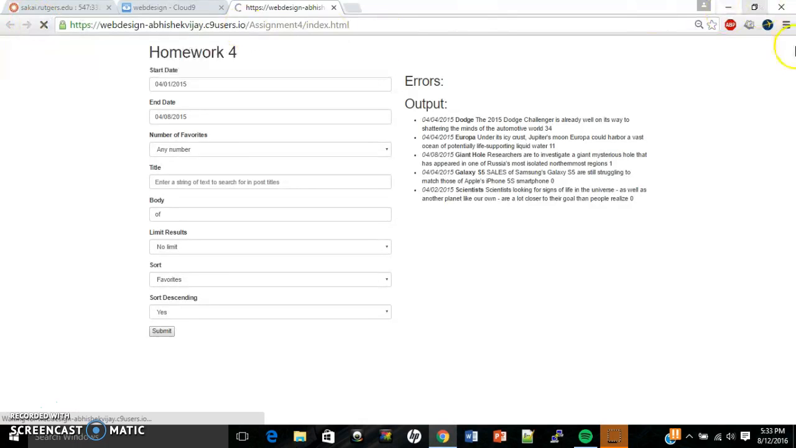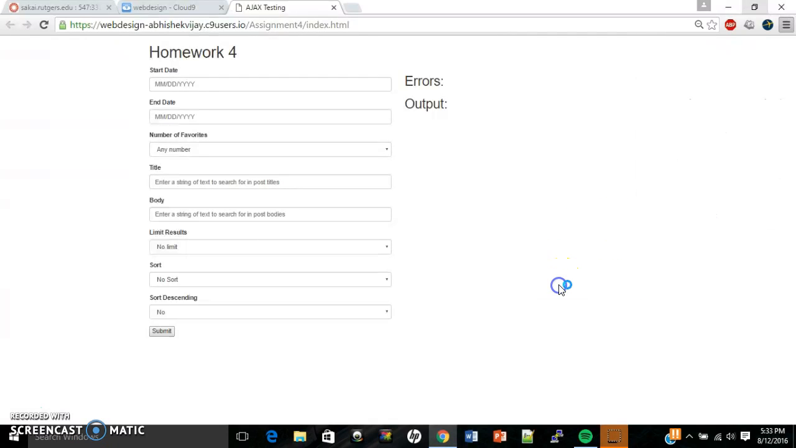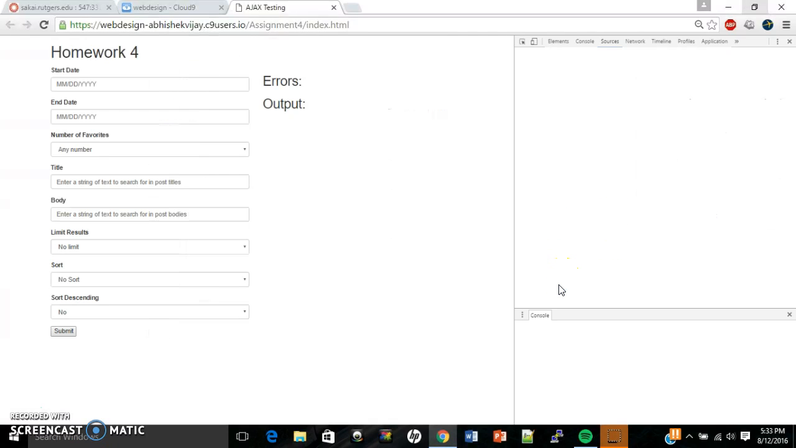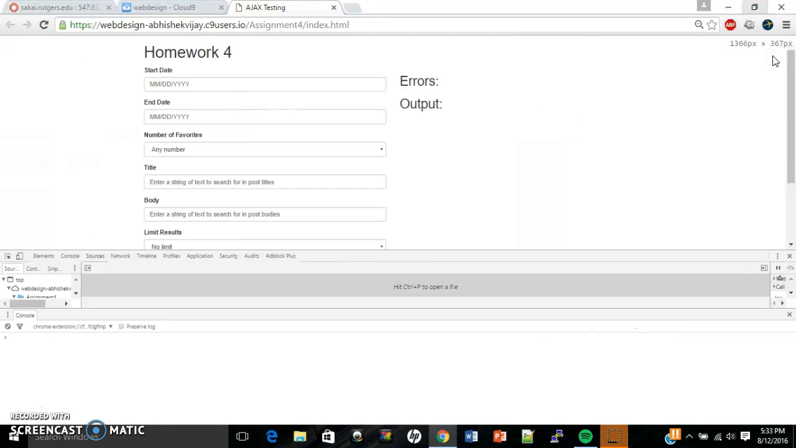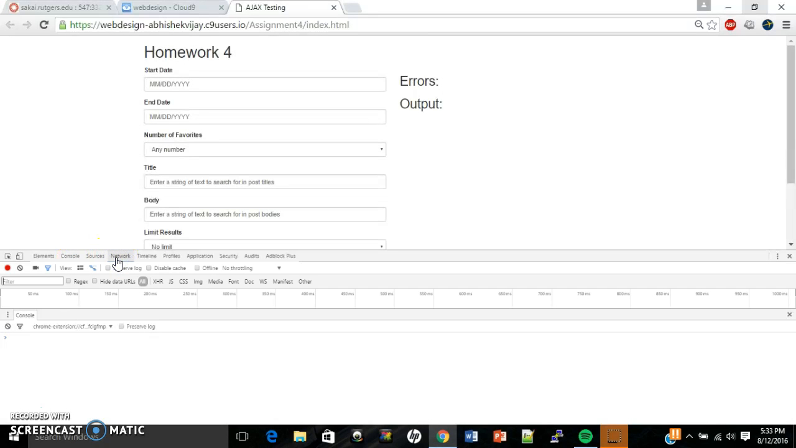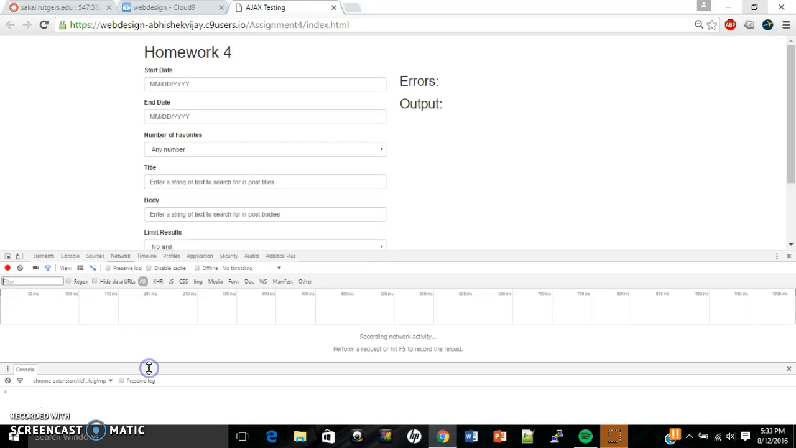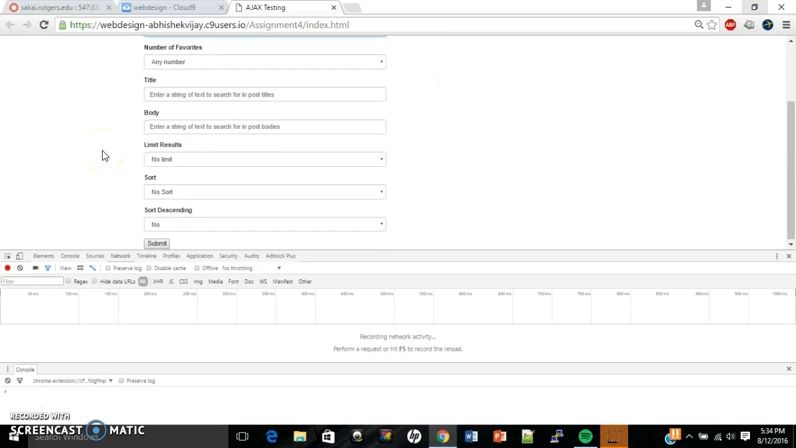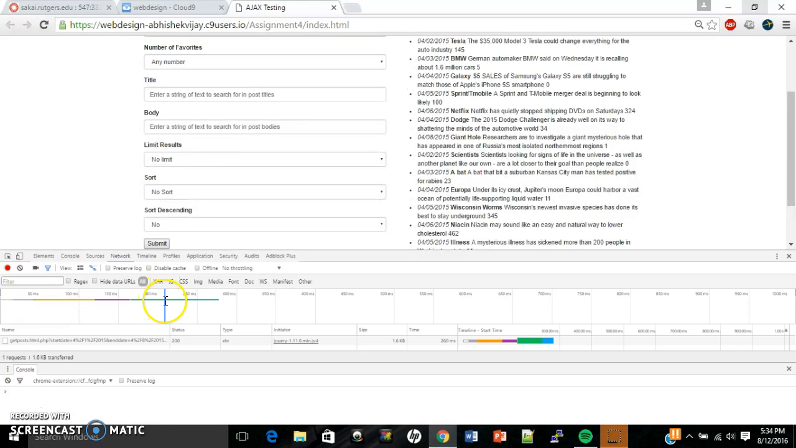So let me refresh this. DevTools. It should be in network. Okay, so 41, 48, and then when I hit submit, it should pop up. And there it is.